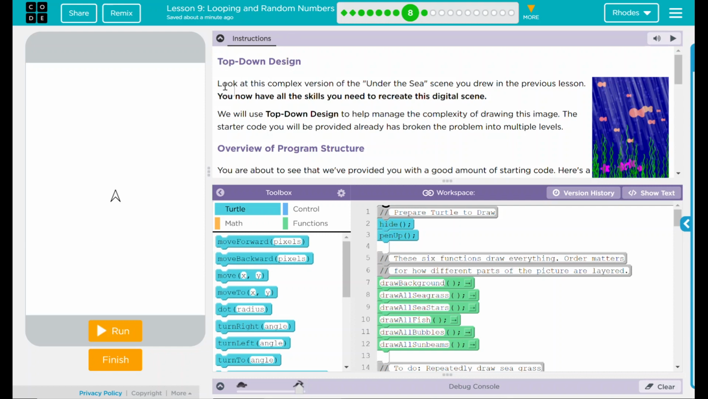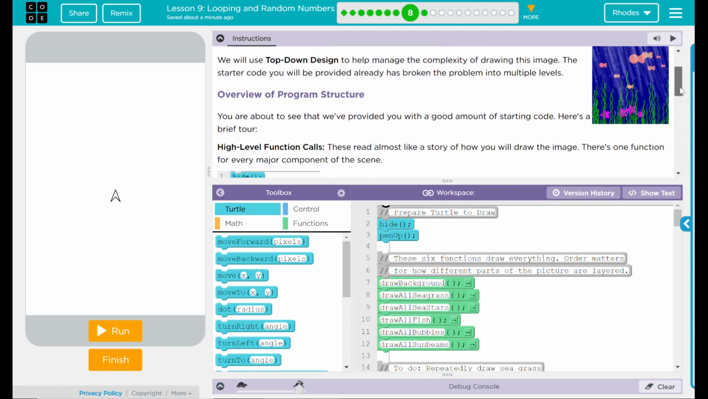Top-down design. Look at this complex version of the Under the Sea scene you drew in previous lessons. You now have all the skills you need to recreate this digital scene. Isn't that exciting? We will use top-down design to help manage the complexity of drawing this image. The starter code you will be provided already has broken the problem into multiple levels. That's very nice of them.